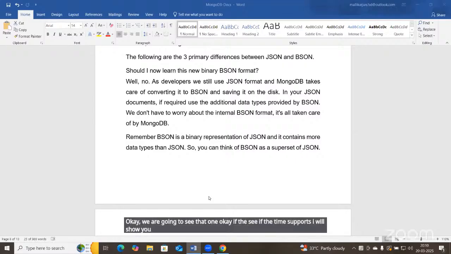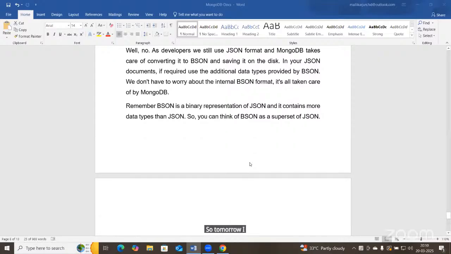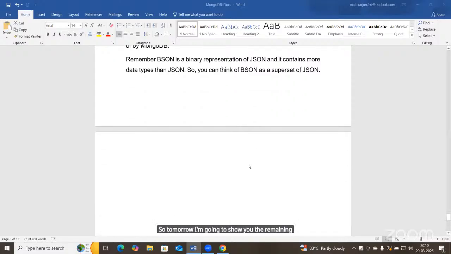I told you I will show you the logic using Node Express with Mongo client, how to perform the web API interaction with the backend MongoDB database. So tomorrow I'm going to show you the remaining features we are going to discuss.